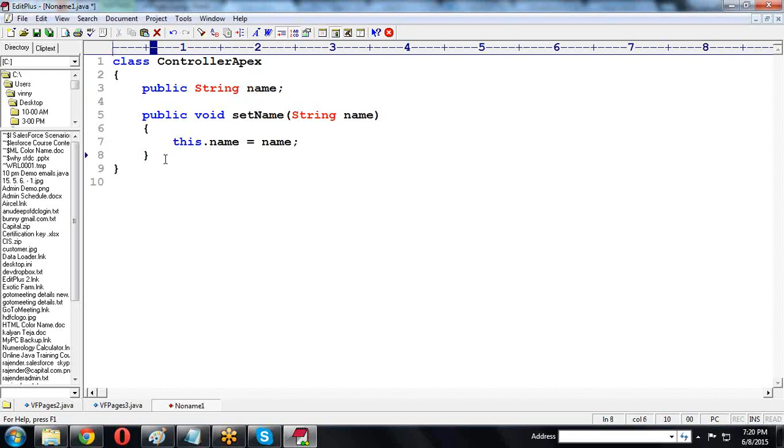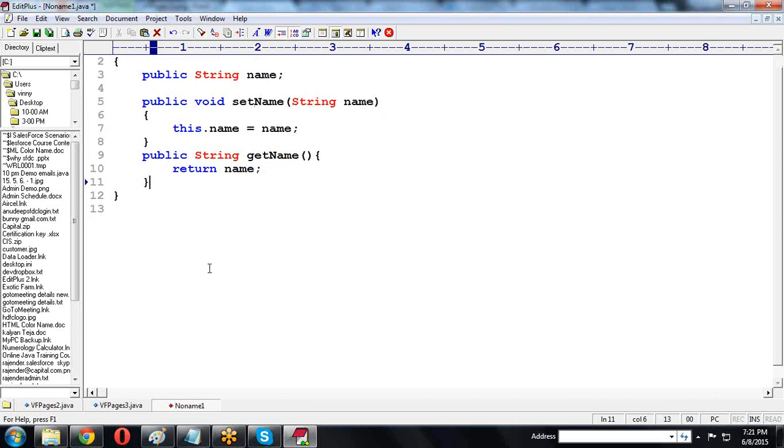Now if you want to retrieve this value wherever it is, then we call public string type of data. Whenever we are retrieving data, the return value is string type, then we call the getName method. The getName method returns the name. Whatever name you are setting here, that name is retrieved whenever and wherever it is required.